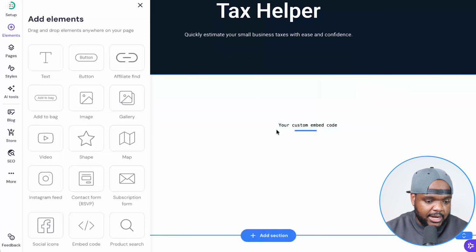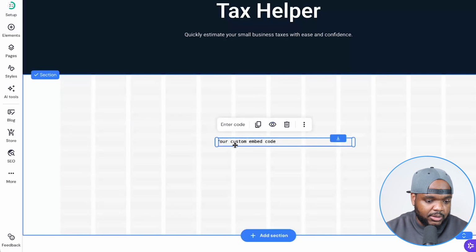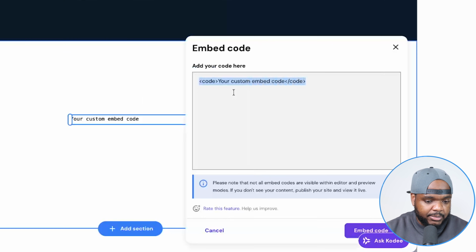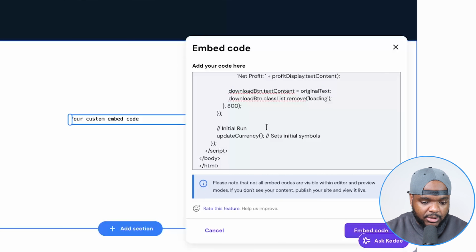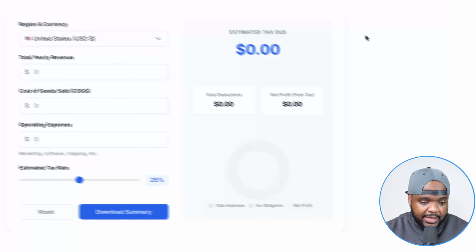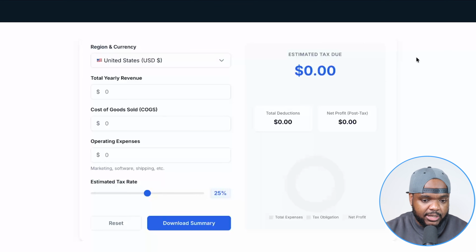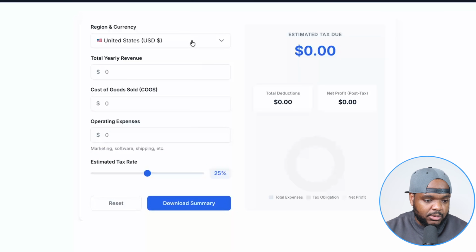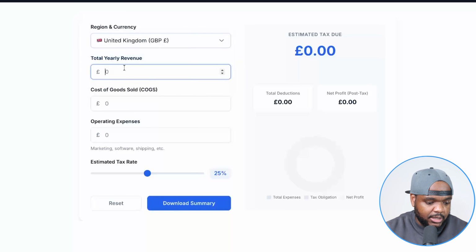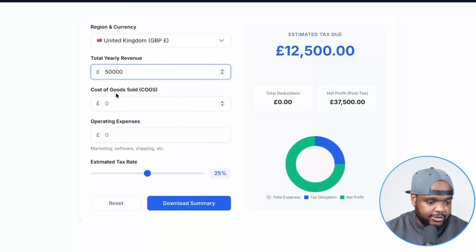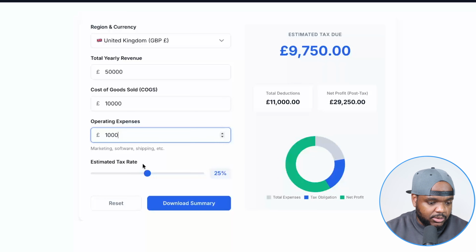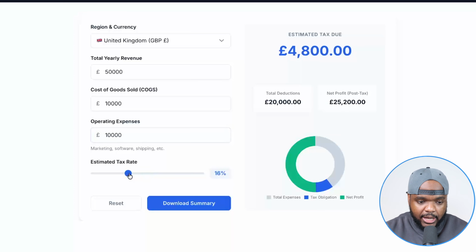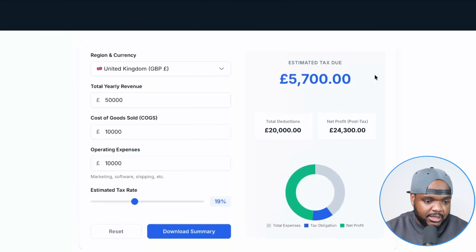So once you drag it in there like that, you're going to be able to position it the way you need to. Click on edit code, paste everything from the Google AI Studio in there like that, and then click on embed code. And just like that, as you can see, the tax calculator from the Google AI Studio is now on the site. So again, we're going to test it out, make sure that it's working as it should. Just going to enter some random numbers, make sure this works, because you don't want to put a web app on your website and it doesn't work. So yeah, right there, it seems to be working.